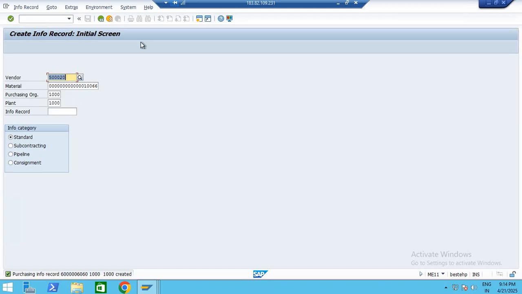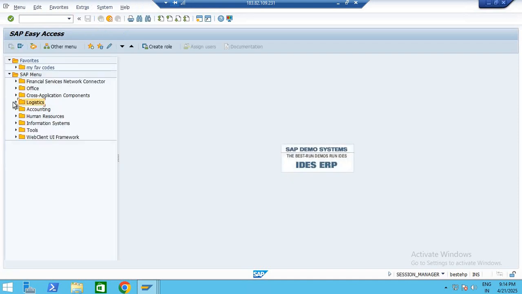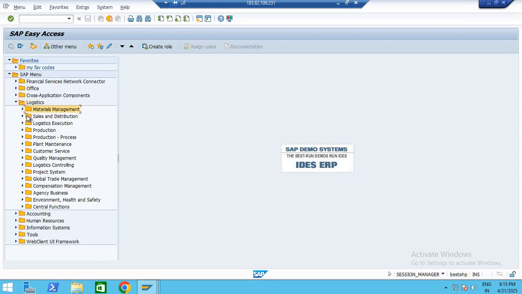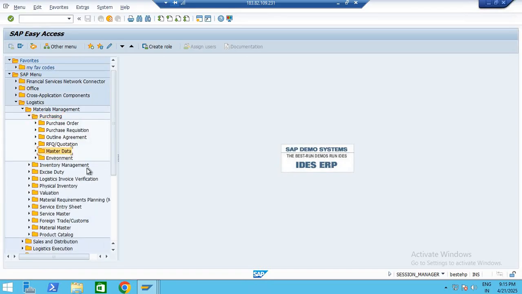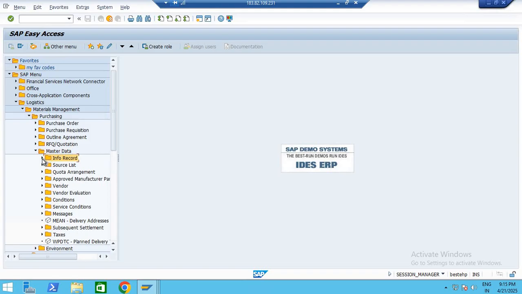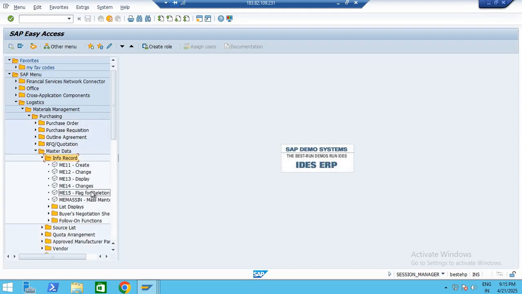This is the T code ME11. If you want to make some changes, you can do it from here itself, and if you remember T code ME12, you can do it from there. Otherwise, you can go back and come from Logistics, General, Material Management, Purchasing, Master Data, Info Record. These are the T codes, so no need to worry much about it. It is not hectic work to remember those details.